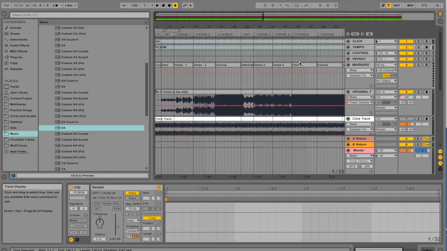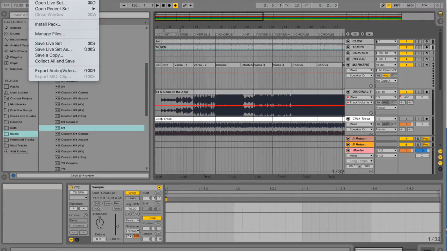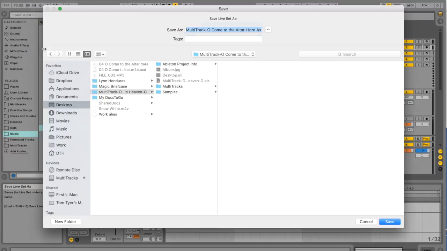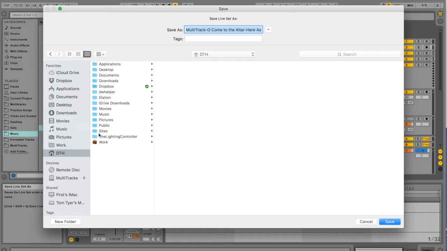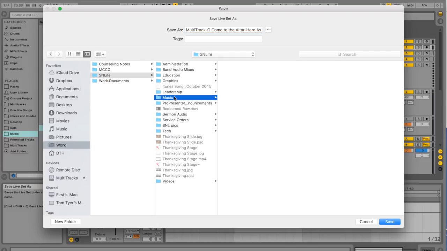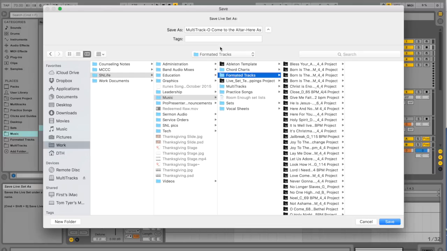Alright, so at this point, this song is pretty much well formatted for Ableton. So I'm going to go File, Save Live Set As, and on my computer, I have a spot where I've been saving all of these things. So that's under Work, Saturday Night Live, Music, and I've called it Formatted Tracks. And I changed the name here, so Come to the Altar, and it is in the key of G. It is also 70 BPM, and it is 6/8. So I'm going to tell it to save there.